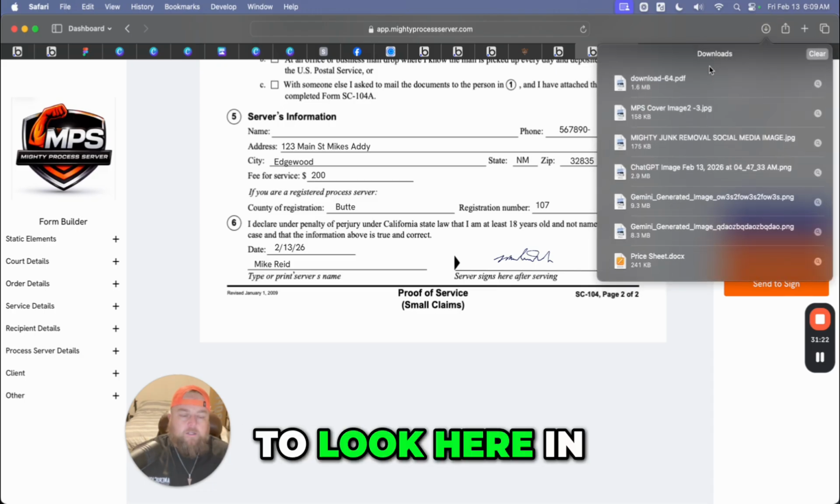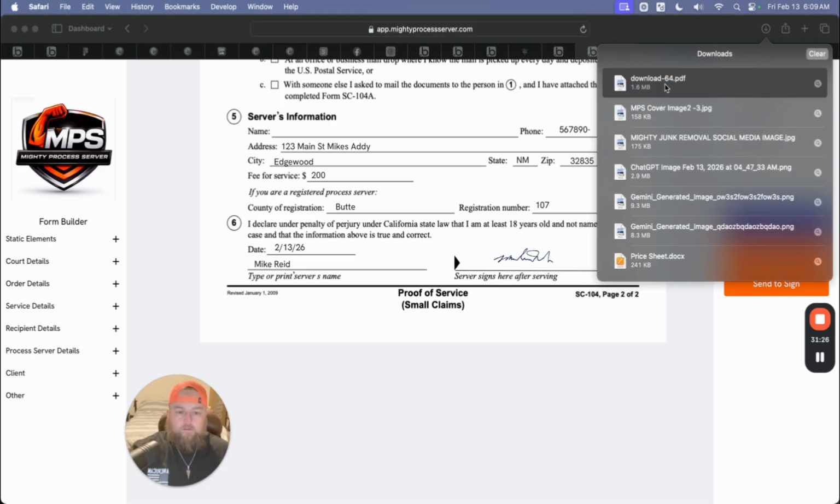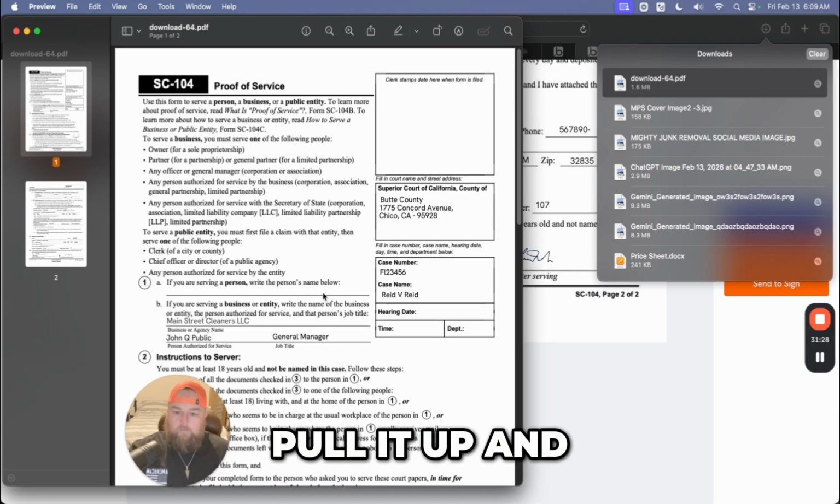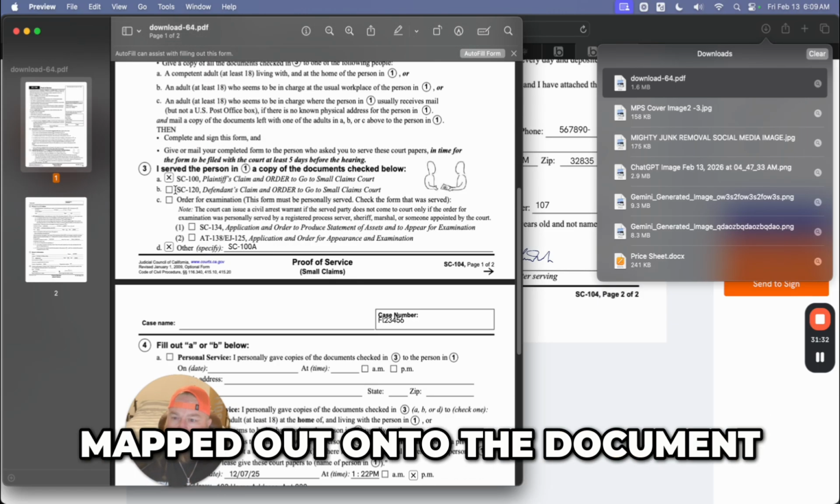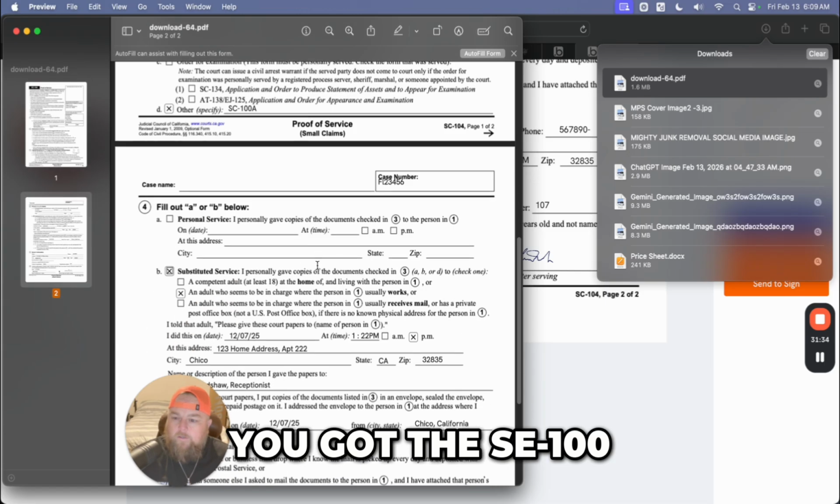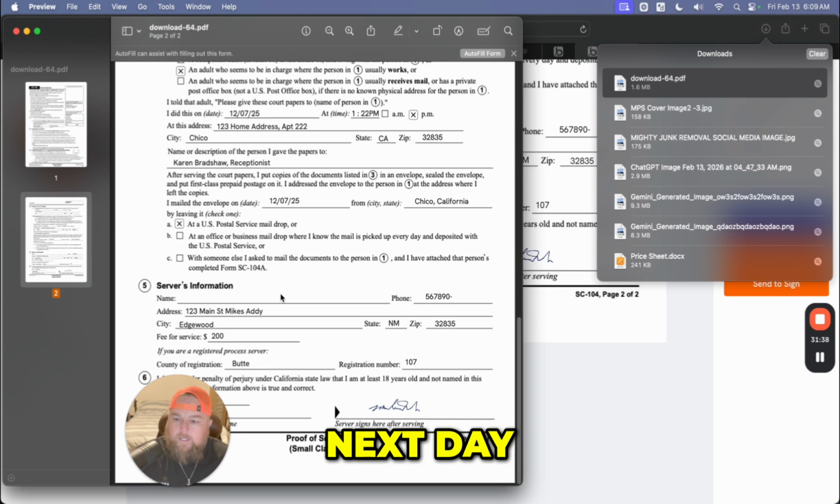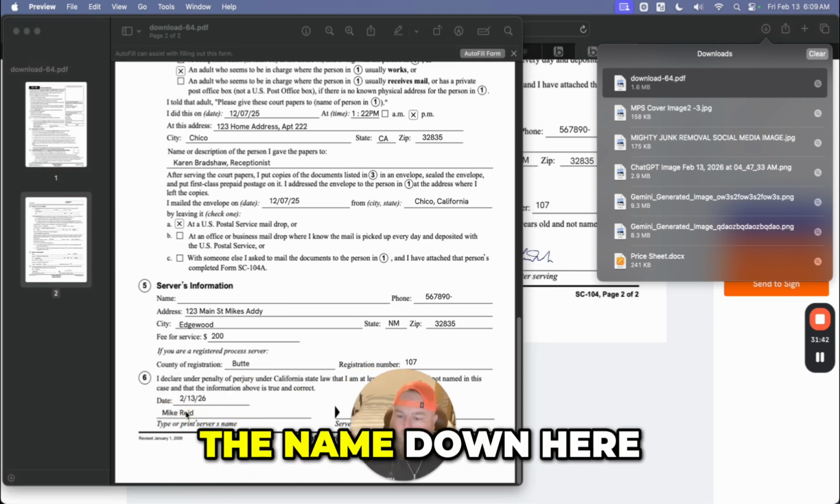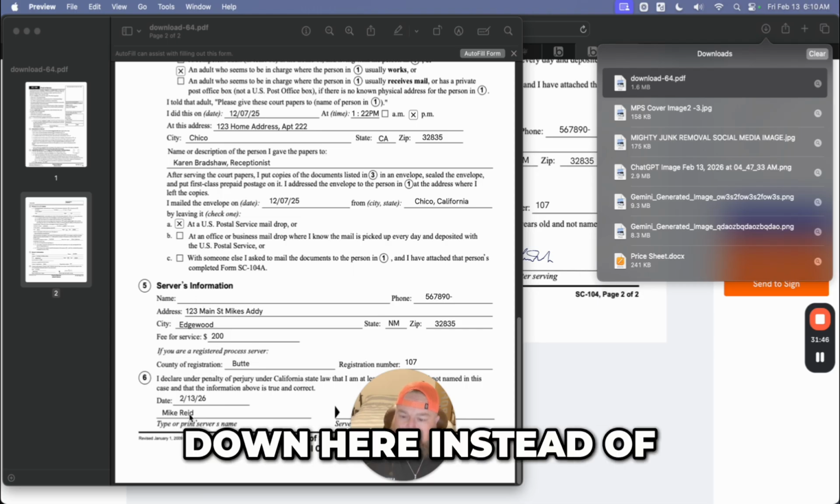Now I should be able to look here in the portal at the download. Just pull it up, and there's all my information mapped out onto the document. You got the SC100. We subserved it. We sent it in the mail the next day. I think I moved the name down here, so it only has one field. Yeah, so you just put a text box down here instead of up there.